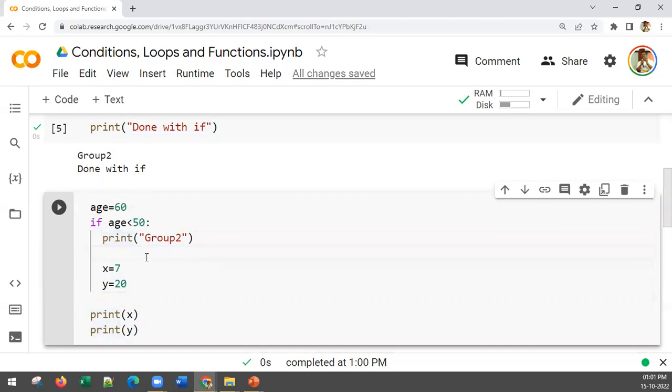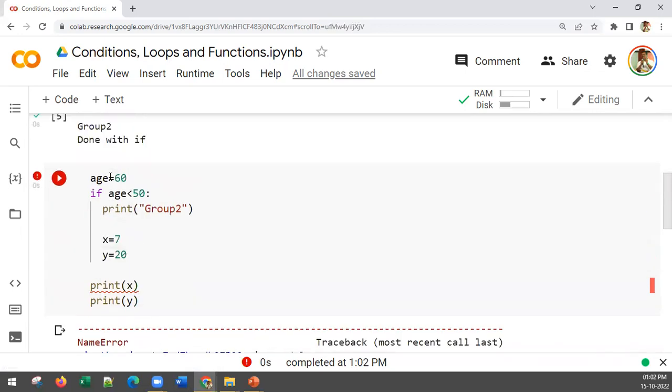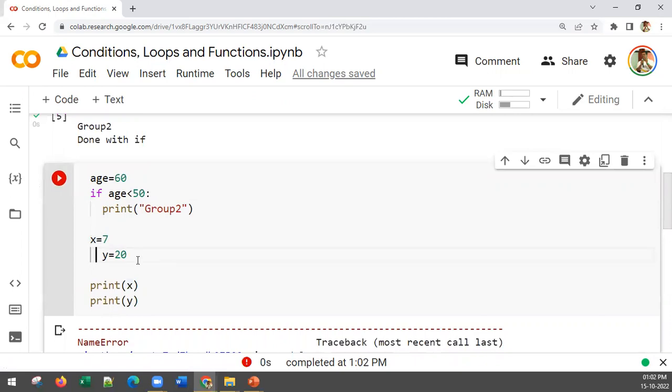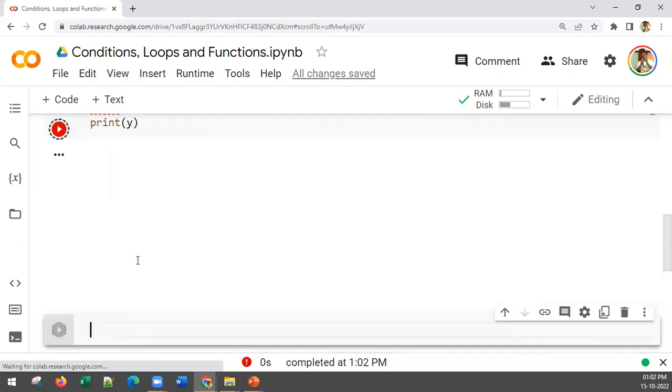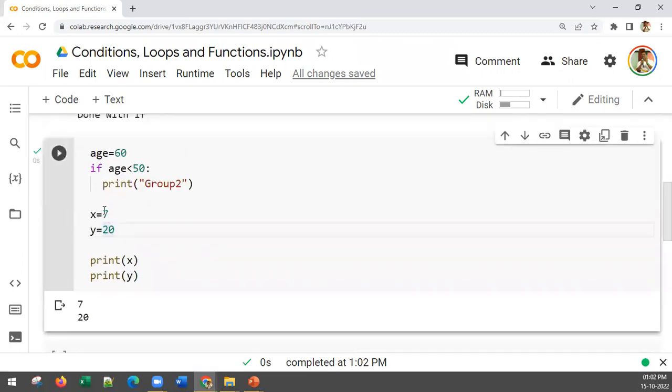If you're thinking like that, which is wrong, because there is a gap here, which means x and y will not be defined. X is not defined, y is not defined, because it is part of the if. If you want to bring that out of the if, you're supposed to write like that. The indentation is important. We need to be careful with the indentation. Now x and y are outside the if condition, they are defined.